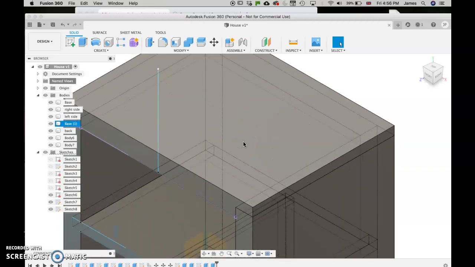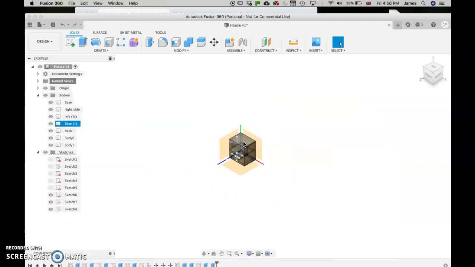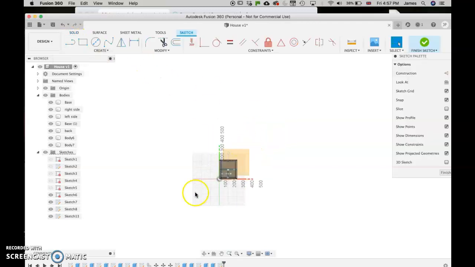So the first thing we need to do is zoom out so we can see these planes at the back, these origins. If you can't see them, switch it on here. And we want that origin at the back. We want a new sketch. So create sketch, boom, origin.